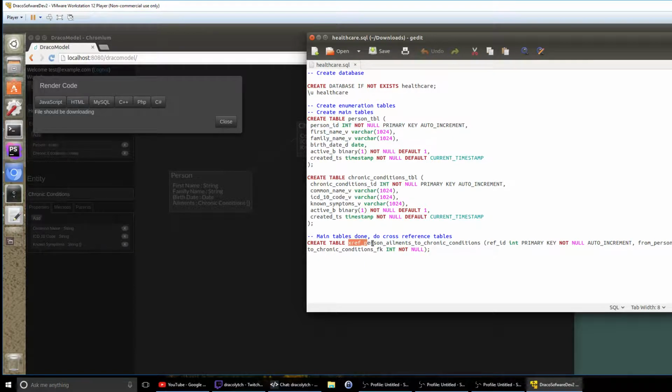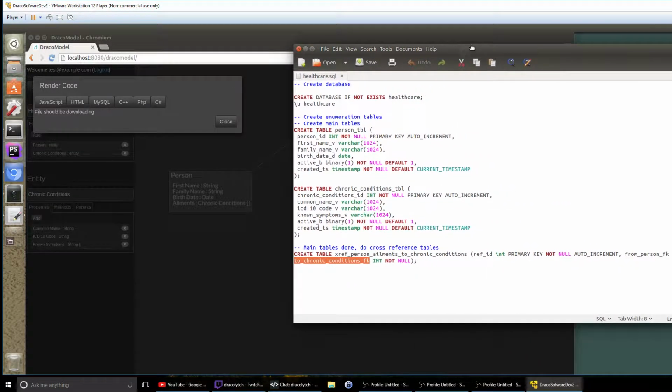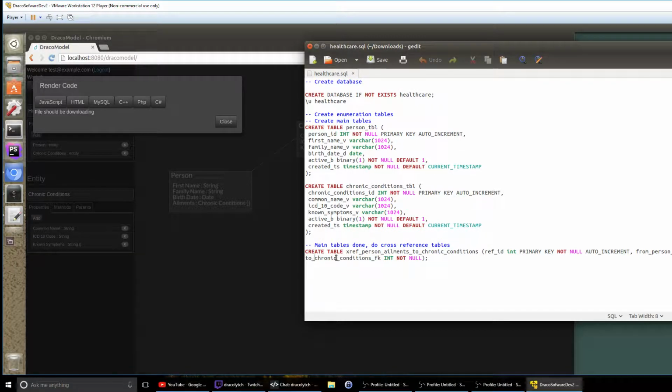And then here's a cross-reference: person ailments to chronic conditions. This is saying that person ailments is related to the chronic conditions table, and this is the reference ID: the from person foreign key, that's the integer for that person ID, and then the to chronic condition foreign key. That should be chronic condition table, not chronic conditions, but that's fine. So now all of a sudden we have a table for one, a table for the other, and a table for the one-to-many relationship between the two.